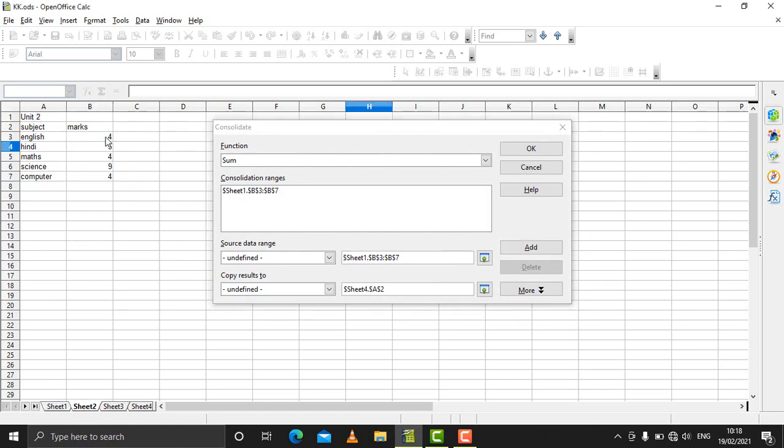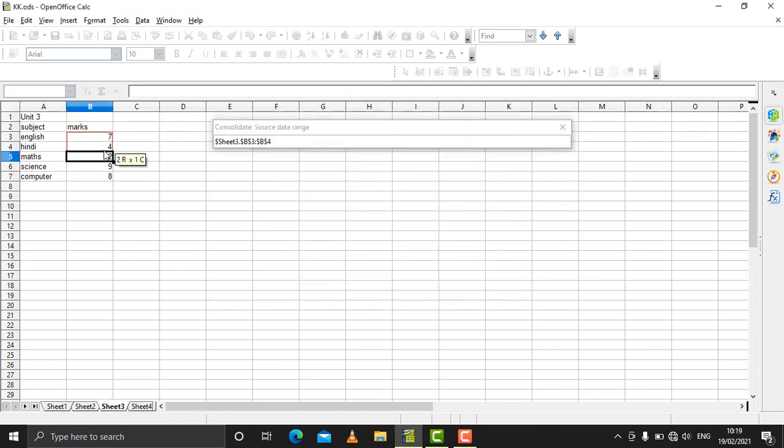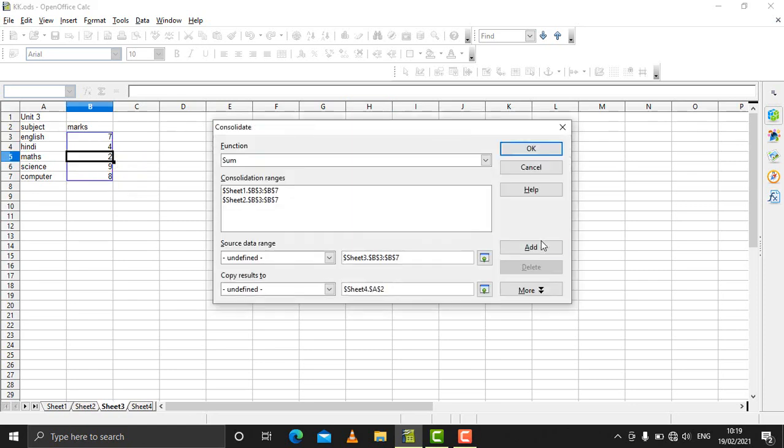Click on sheet 2, perform the same task, select it. The range came here, click on Add. You can see again it comes here. Click on sheet 3, perform the same task, select all the cells from here and click on Add. You can see sheet 1, sheet 2, sheet 3, and these are the ranges of cells from those three sheets. So what I'll be getting is the sum. So I'll click on OK.